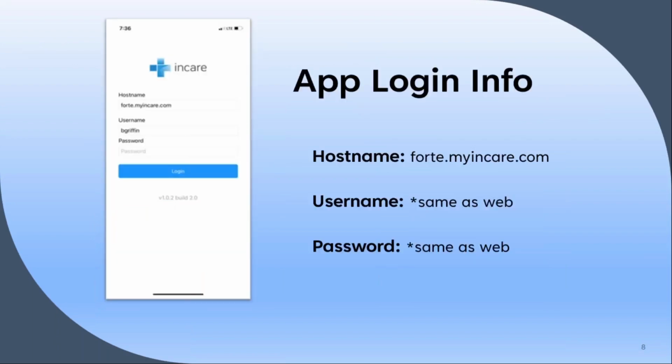If you've watched the app download and installation video, you're aware of the login process, but just as a quick review, the hostname is forte.myincare.com, which is the same URL as the web portal. Then, as I mentioned, your username and password are the same as the web portal. So now your username and password are the same for EVV and documentation.